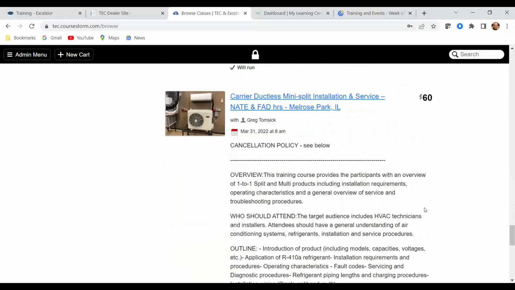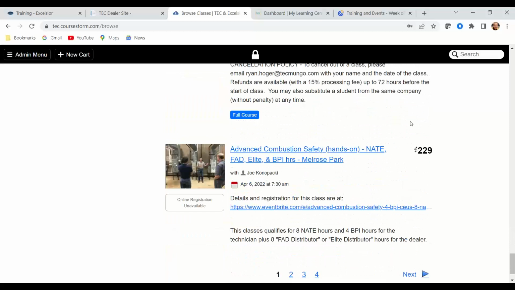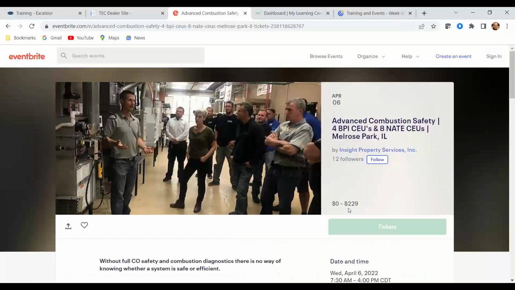But you can see most of these classes are pretty easy to work with. Once in a while, you see one like this. Instead of having the ability to click on there, there's a separate link you would go to. That's because this is not a class that we teach. This is a class run by an organization that is subsidized by some of the utilities. It's a combustion safety class. We happen to let them use our building, and we want our dealers to be able to attend. If you click on that link, it takes you to their registration site. In their case, they use Eventbrite, but it works the same way. You fill out the fields and register.